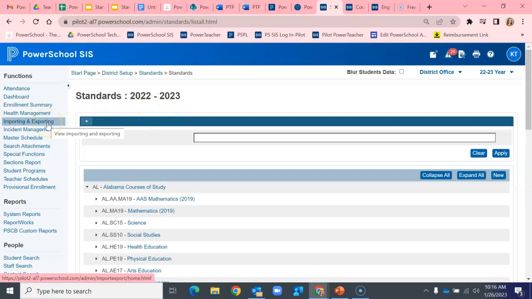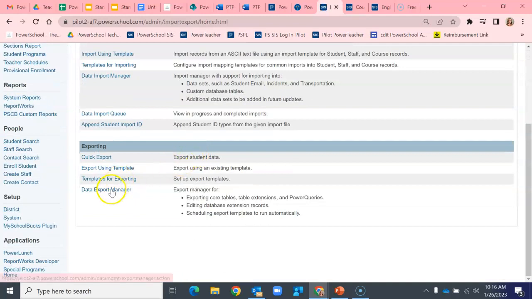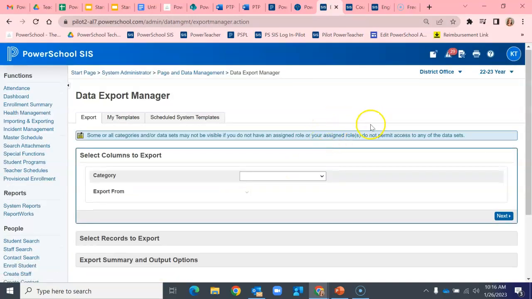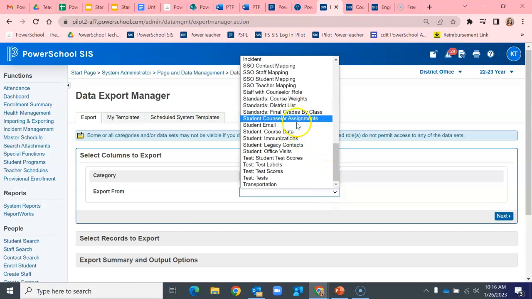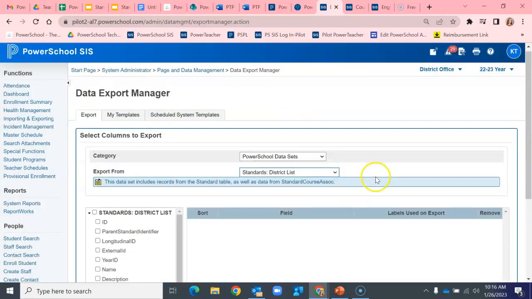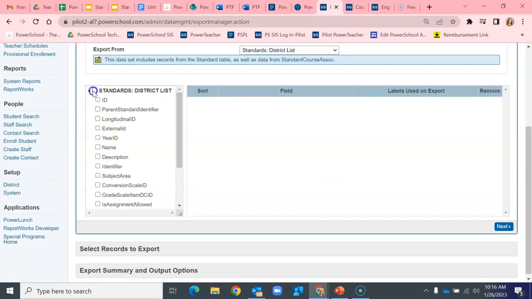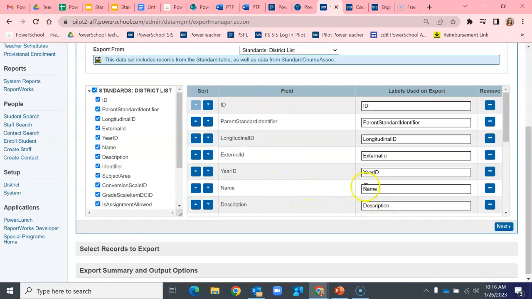So we can do that using our data export manager. I'm going to come over here to importing and exporting, and I'm going to do data export manager. In this, I'll be able to pull the standards I want to work with and edit all of those standards at once. So my category that I want to pull from is PowerSchool datasets, and I want to export from my standards district list. I would just go ahead and click all of these options over here. It's just going to give you more information to work with. So we'll check that box and it pulls up all of this, and we can click on next.